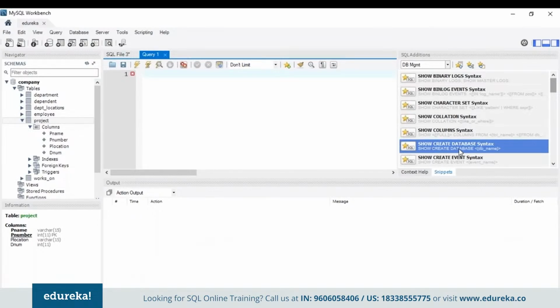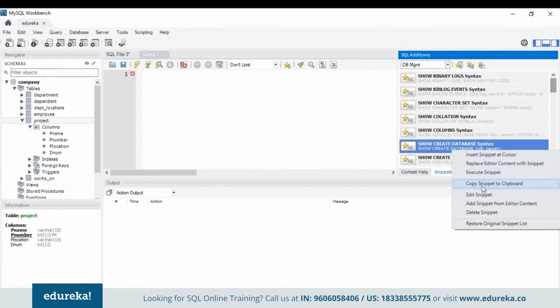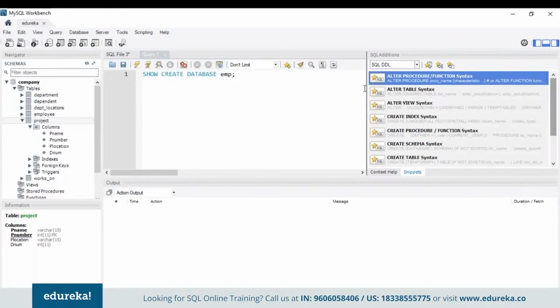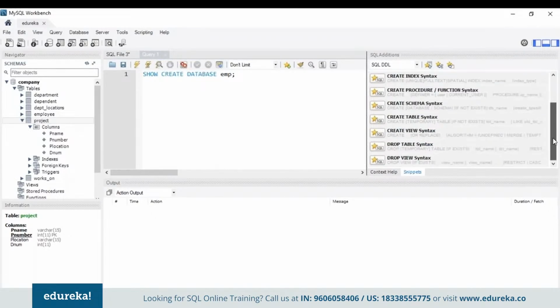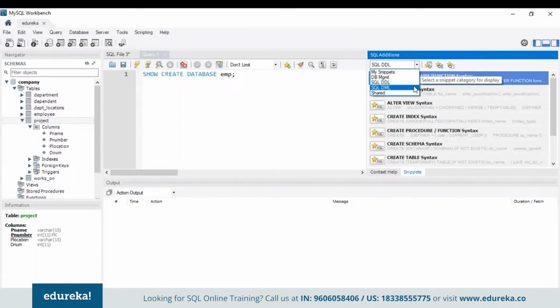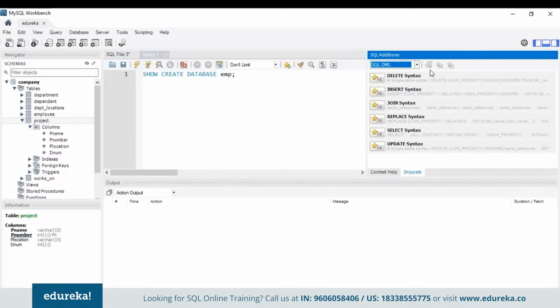What I'll simply do is I'll just right click over here. I'll choose copy snippet to clipboard, and then I'll paste it over here. Now, simply what you can do is you can just mention your database. So let's say I want to create a database and I want it to be shown, right? So what I'll do is I'll just type the database name, and then I'll execute this. So when you see the detailed statements, you get all the syntax of all these particular statements that we use for data definition. Similar is the case with the data manipulation and also the shared ones, right?